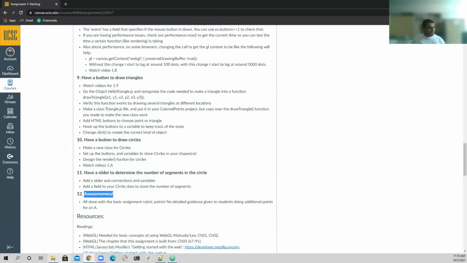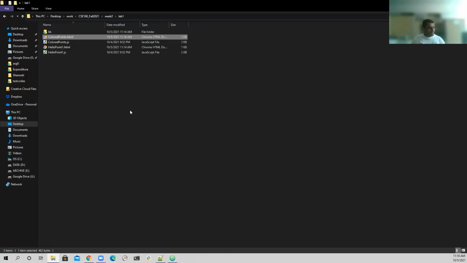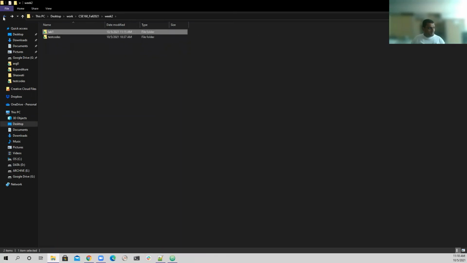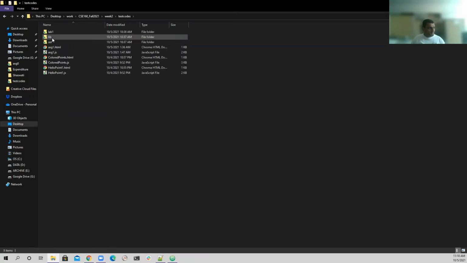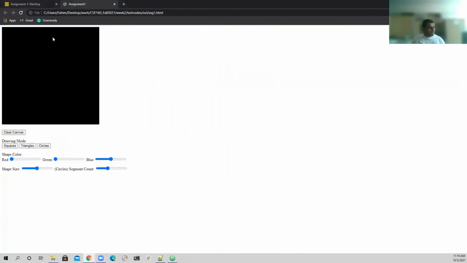So what I'm going to do, in order to show you the functionality or what you need to submit, I'm going to show you my solution for the code. So this is the canvas I have here, 400 by 400 canvas, and I have this clear canvas button. Then I have this drawing mode. If I select squares and then try to draw on the screen, you'll see it draws this square, right?